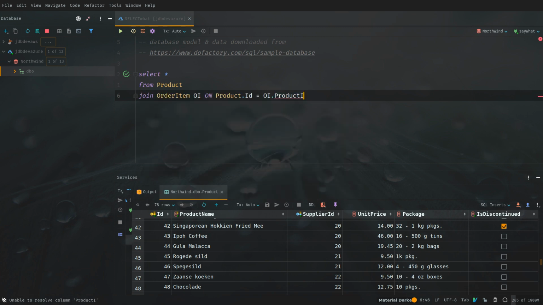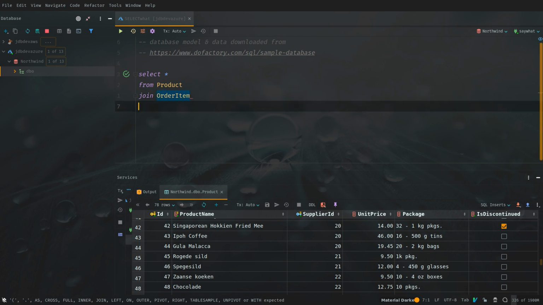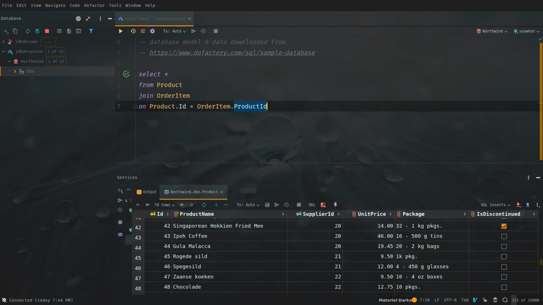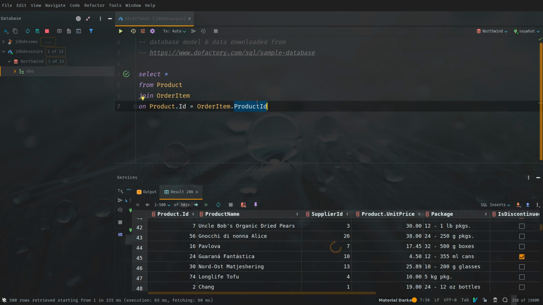Well, not the right way, let's just do it the full way so you can see how it works. So I said select all from product, join on order item, and then a join order item, I'm going to say on product.id equals order item.product ID. So now if I do that, it's going to give me all of these different things.